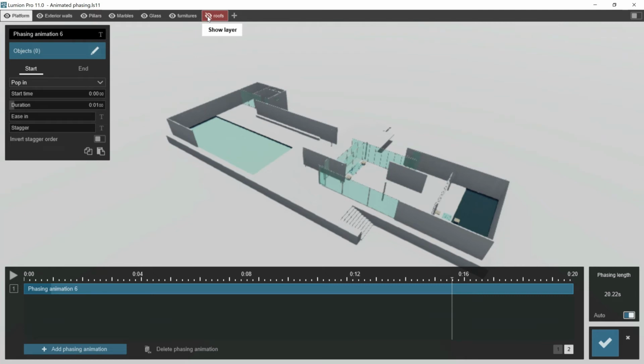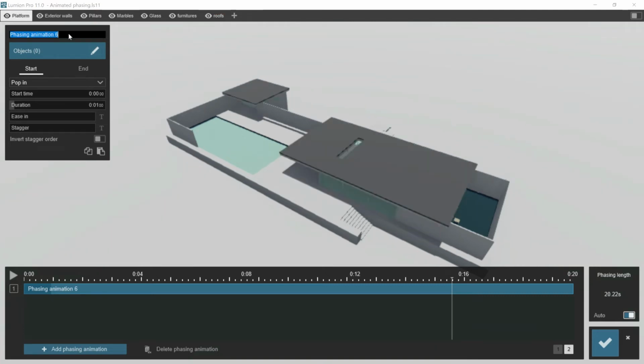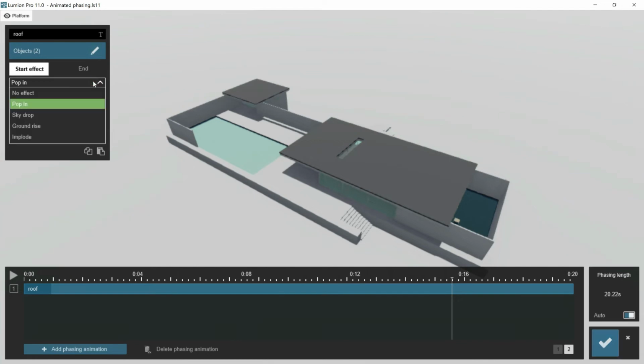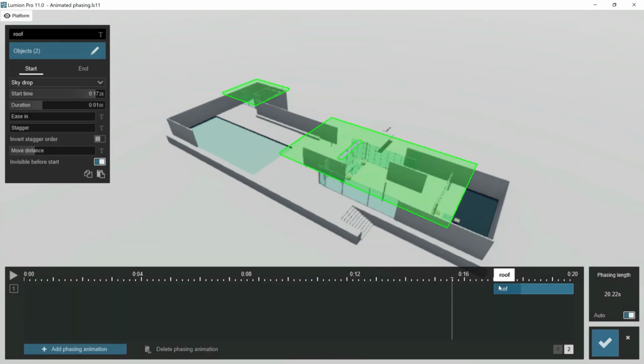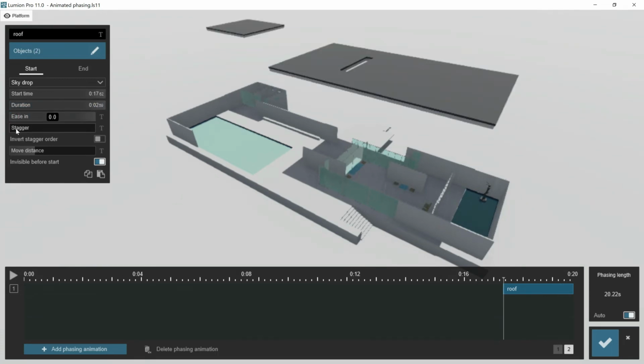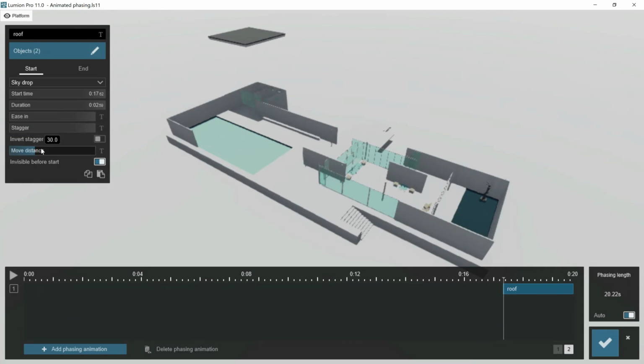I will switch on the roof layer. Name roof. I will select my objects, this one and this one. Stagger in order of selection, okay, save changes. Here sky drop, around here. Look that we are on page number 2, so if we want our references we have to go to page number 1. Duration around 3 seconds till the end of the animation. Easy in max, stagger max. Move distance 50, save changes.